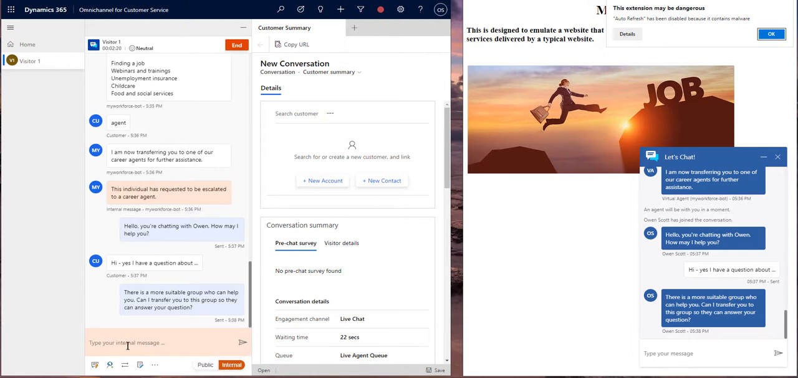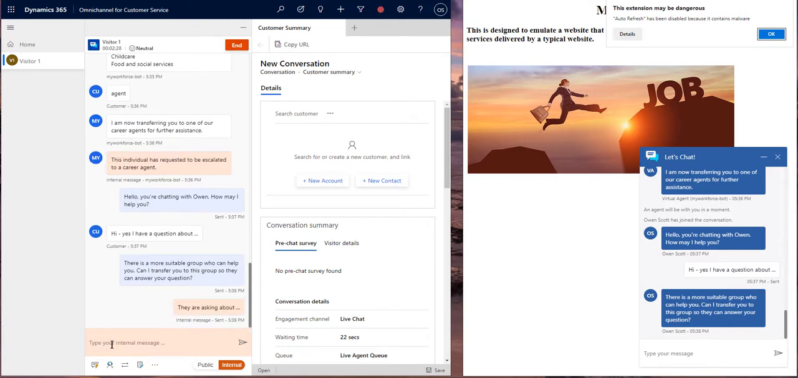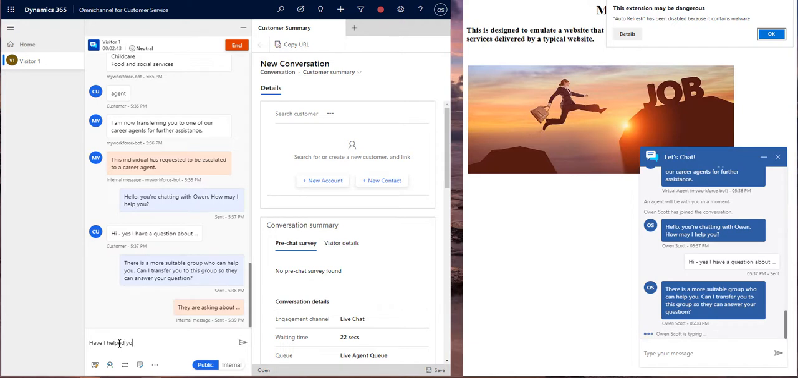So if I type an internal message and there is somebody else that I've brought into the consult, I can say something like, they are asking about so forth and so on. And the only people that will see this are the people that are Omnichannel users. As you can see, nothing is happening over on the right. I'm having an internal conversation. Then I can go back to the public and I can say, have I helped you?